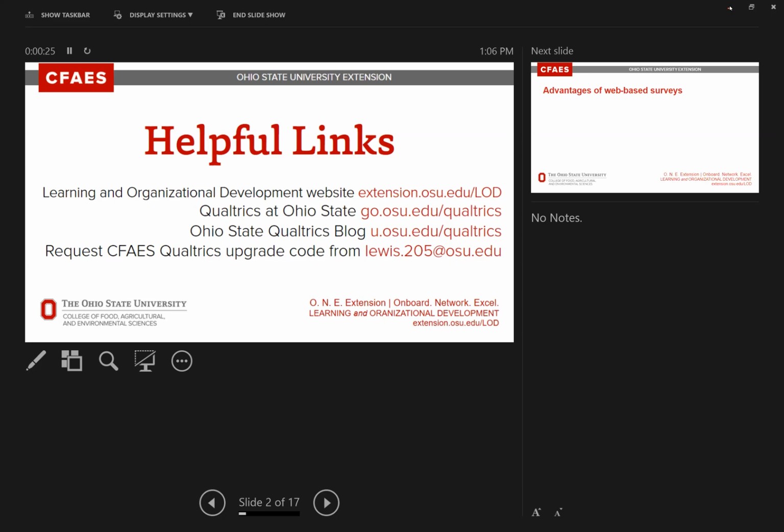The next link is the Qualtrics blog. If you need some information from the blog, it's u.osu.edu/Qualtrics, and you can find some questions and answers, and that's the Ohio State Qualtrics blog. And then if you need to request an upgrade code for the CFA Yes Qualtrics, you can request that from me. Just email me at lewis.205@osu.edu.